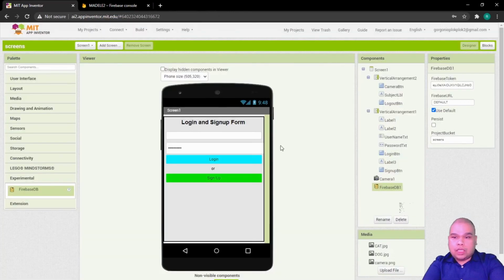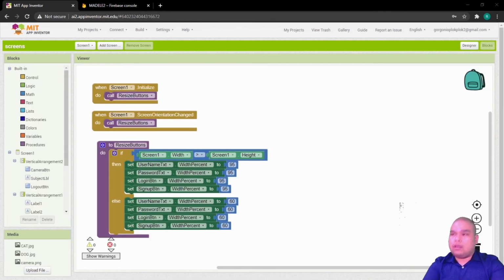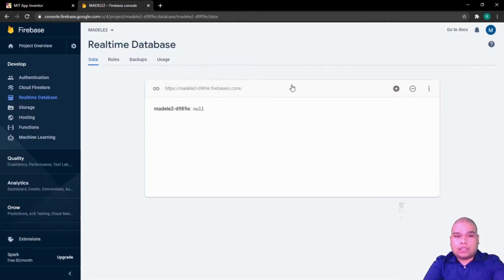Then I'll be proceeding to my App Inventor project. For your Firebase DB, paste the URL onto the Firebase URL. After doing that, we'll check if we've established the connectivity from your mobile application to the Firebase server. So we'll be proceeding with the blocks. First, we'll try to write data onto your Firebase database.